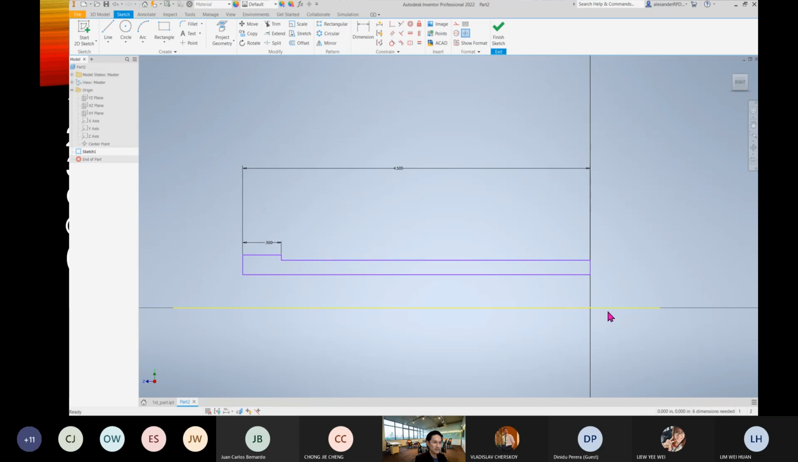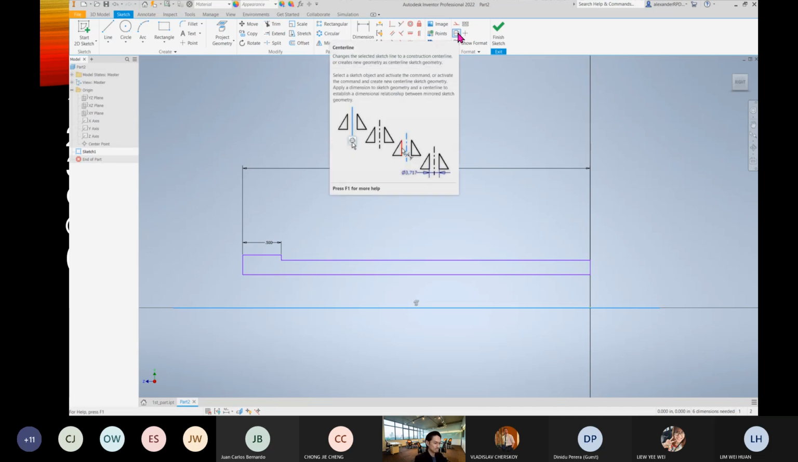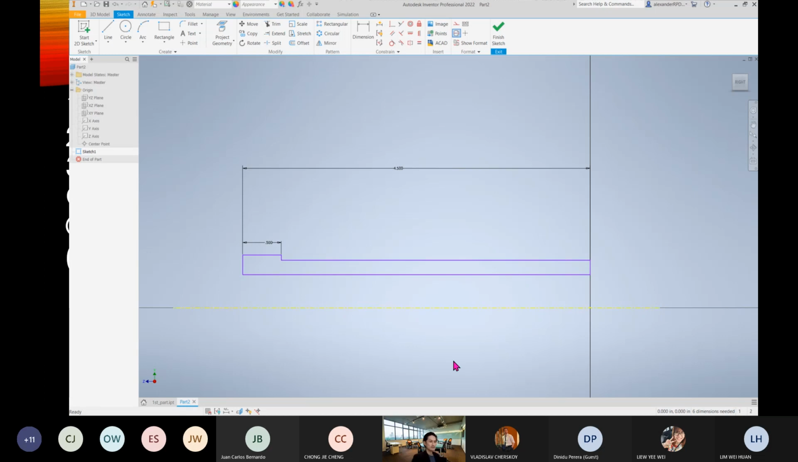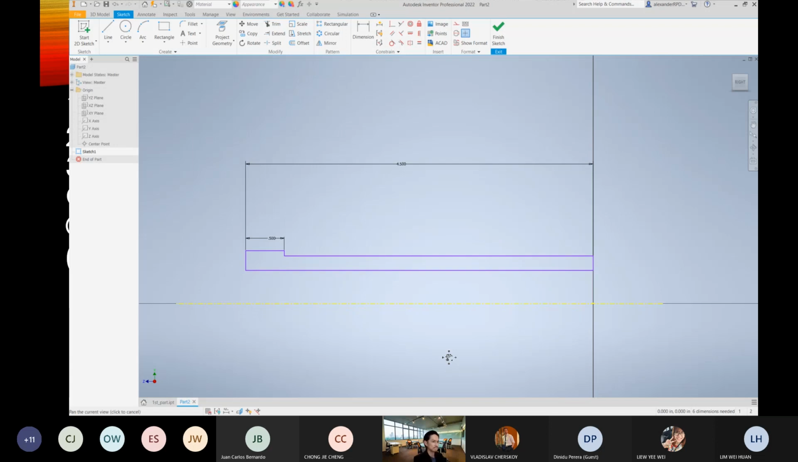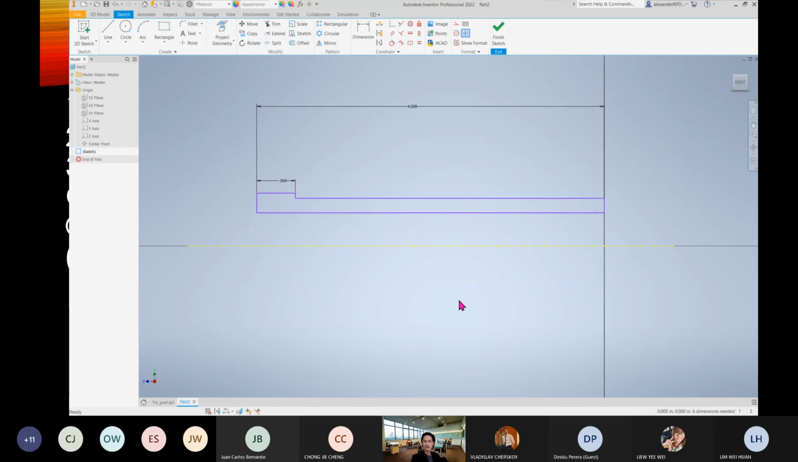Together with me, select the line that you borrowed, and then go to the Format panel at the top of here. You will find that there is a feature called Center Line. Click on it to turn your line into a center line. Okay, so now try to follow together with me.